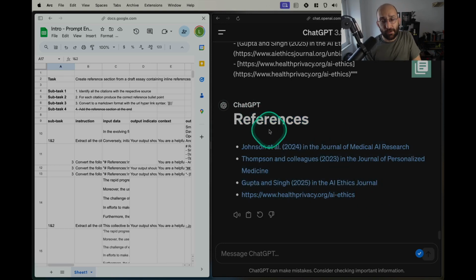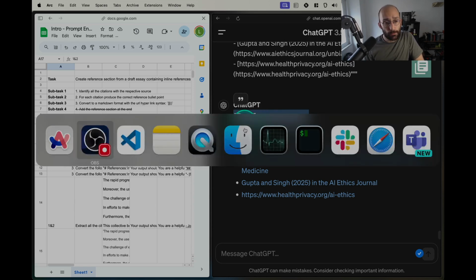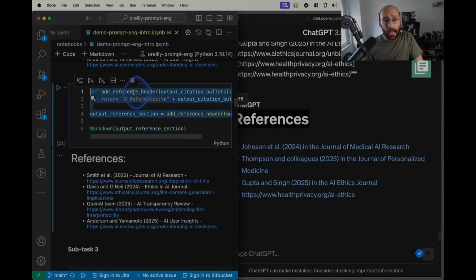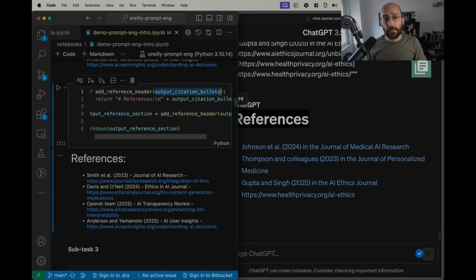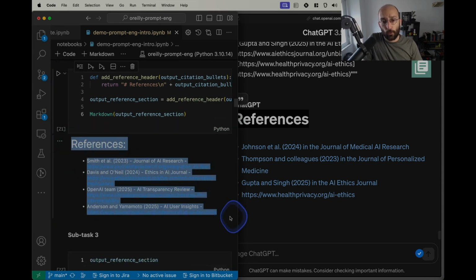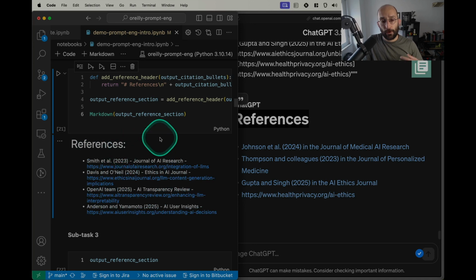However, I find that this is very unnecessary, given that this is such a simple task that we can do through code. So what I did in my final response here in the notebook where I did these experiments programmatically, I wrote a little function that you can see here, which is called add reference header, and it will take the output citation bullets and just add the header with the references. Actually, let me remove this and give us the correct result after we get the result from the prompt in subtask 3, giving us the correct thing for the full reference section.